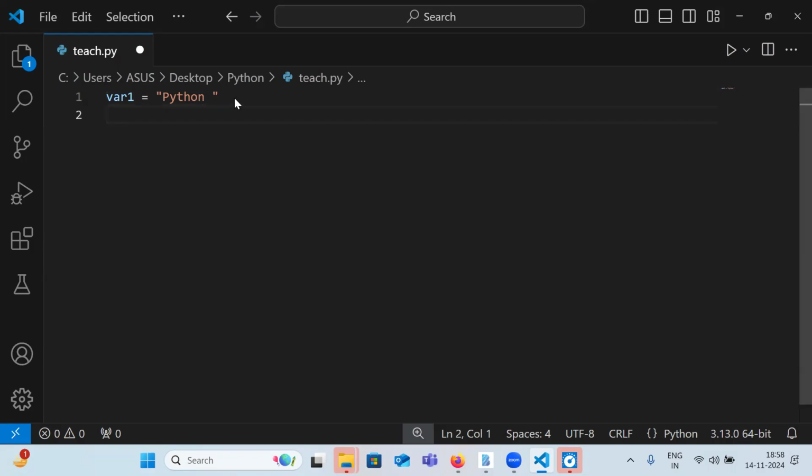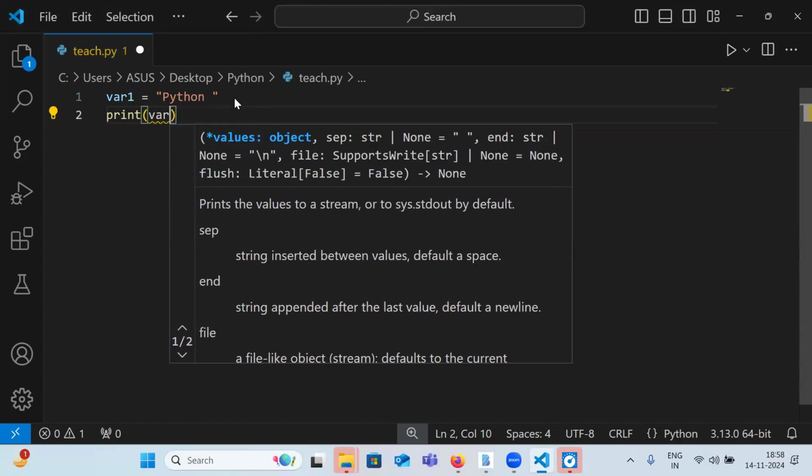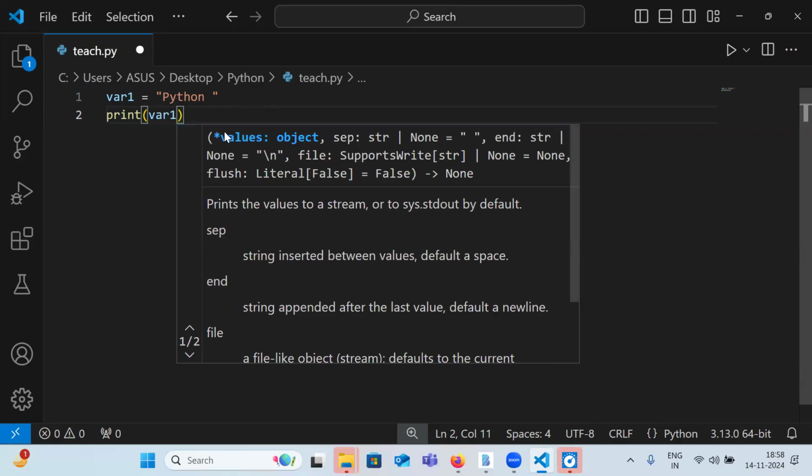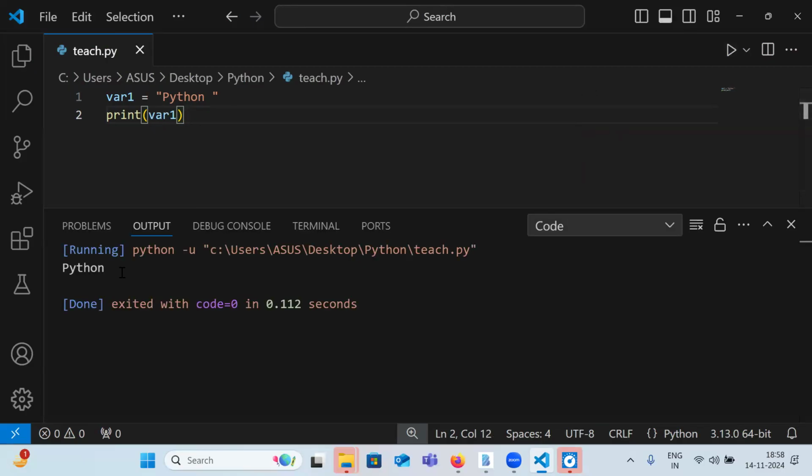Now, if I just print out this string, that is var1, I'm hitting run. See here, I have got my output as Python. But it doesn't only give the word Python, it also includes one character of space. That is what I have passed. This particular space, here it has given me the output along with the space.